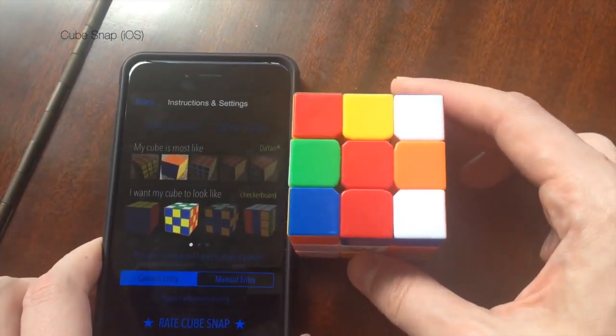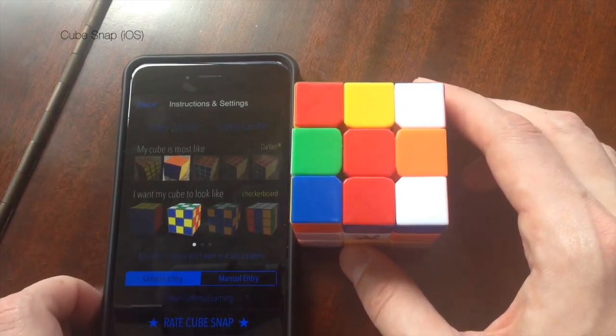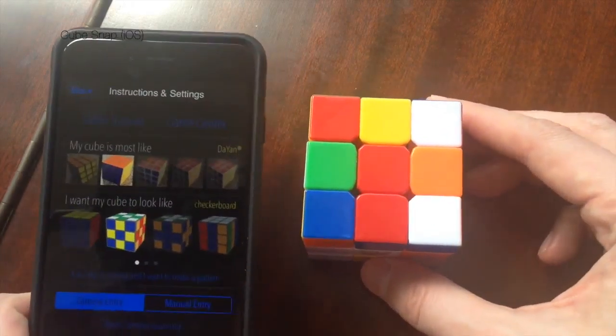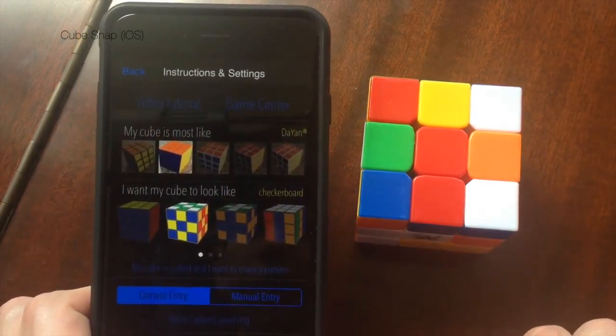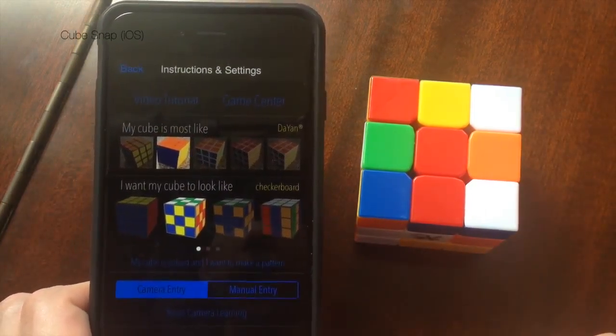First thing you want to make sure is that the cube selected matches the one you have. This will help with color recognition. See, I've already selected the one I have. You probably have the one on the far left.